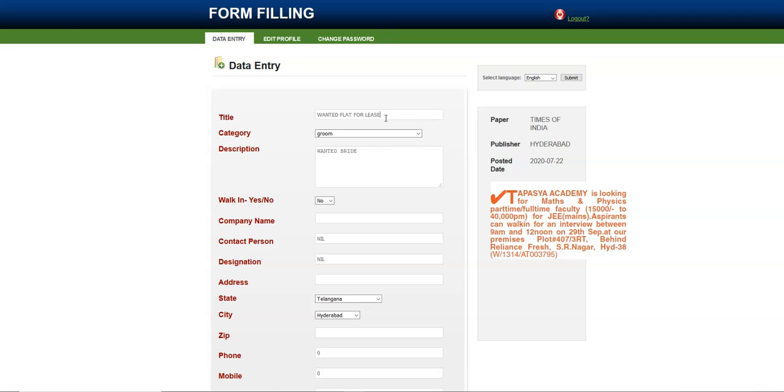So sometimes they mention some details about that flat. So in case if not mentioned either the flat is sale or rent or lease, give the random wanted flat for sale. Then that category always depends on the title. So if mention the title wanted flat for rent, select that category also rent. And in case if mention the title wanted flat for sale, select that category also sales. And in case if mention the title wanted flat for lease, we have to use the category wanted lease. So these are the categories you have to select depends on the title.